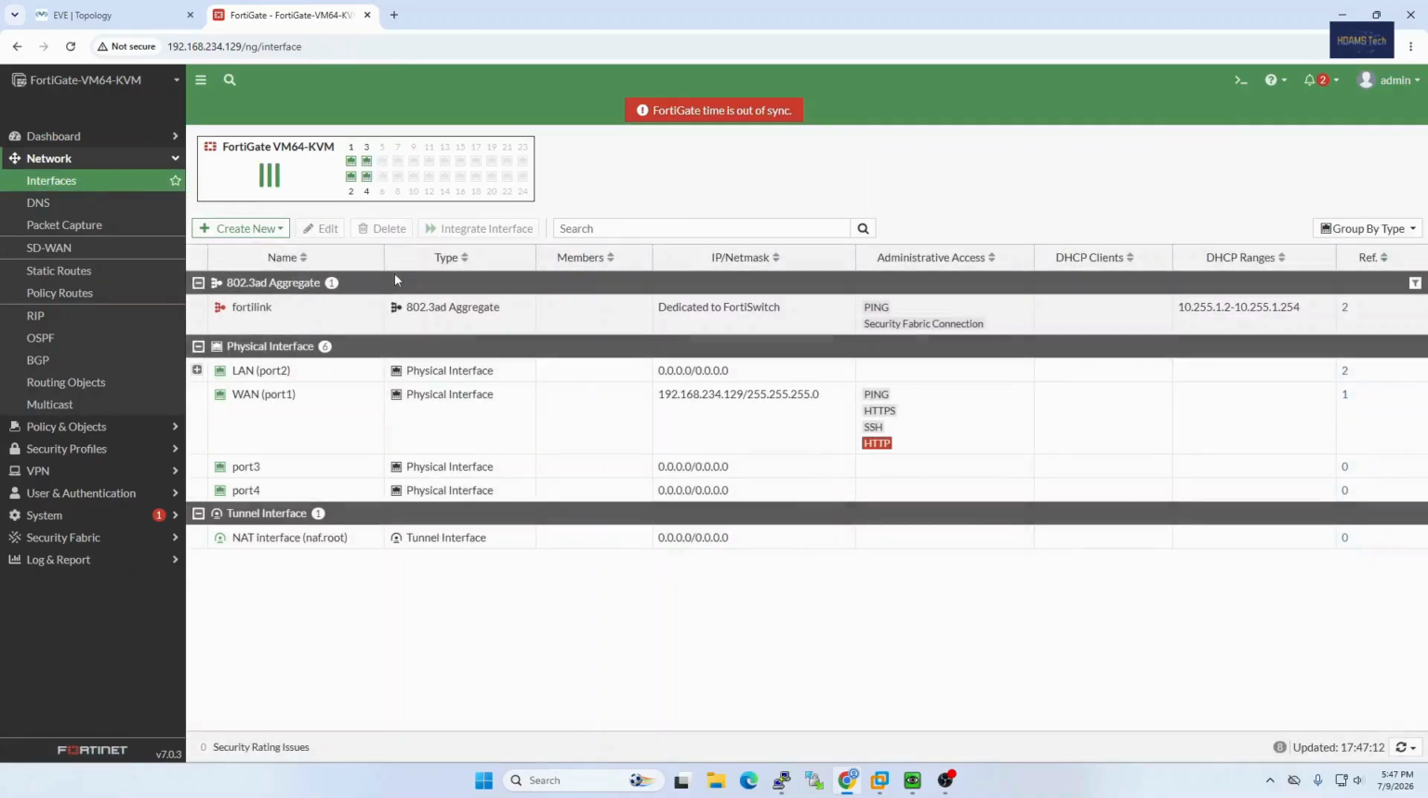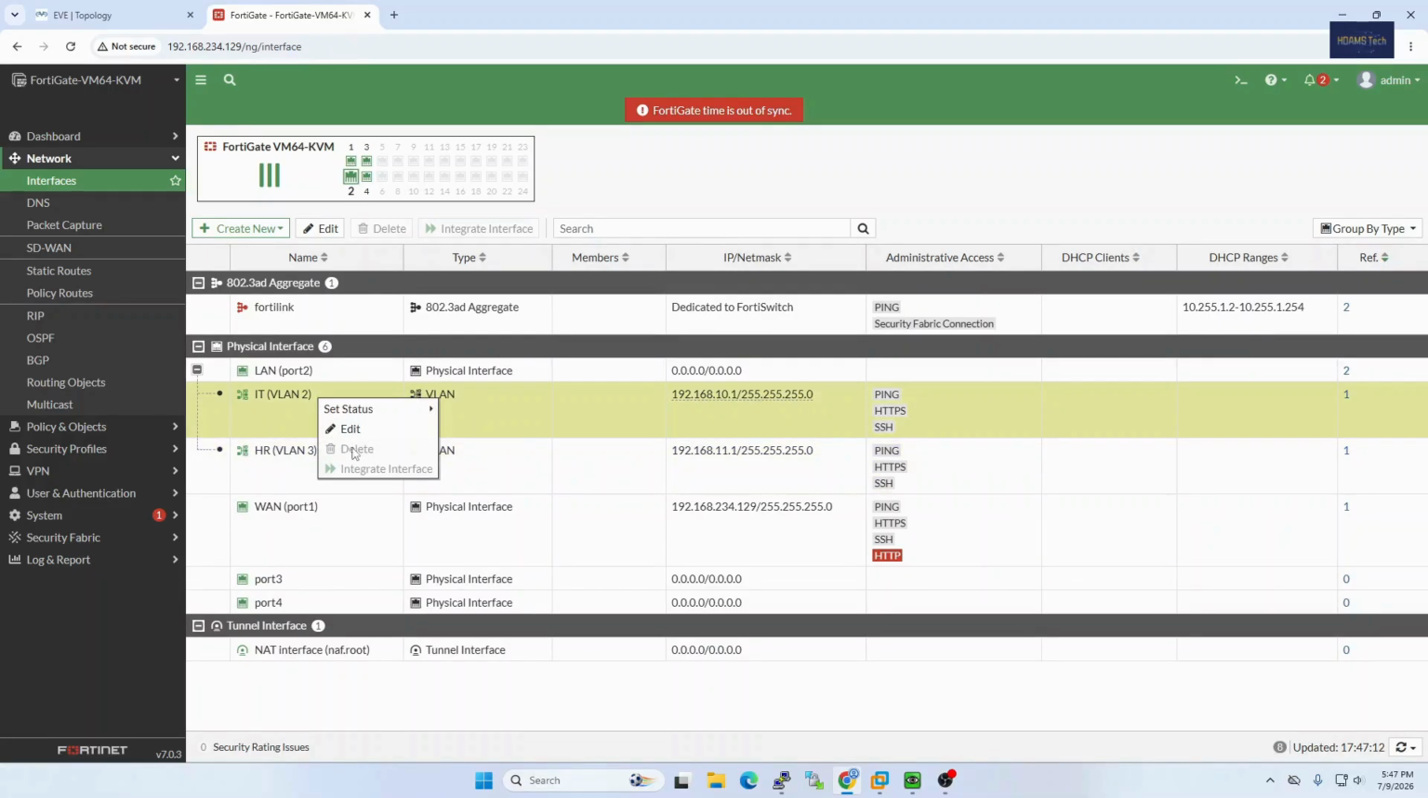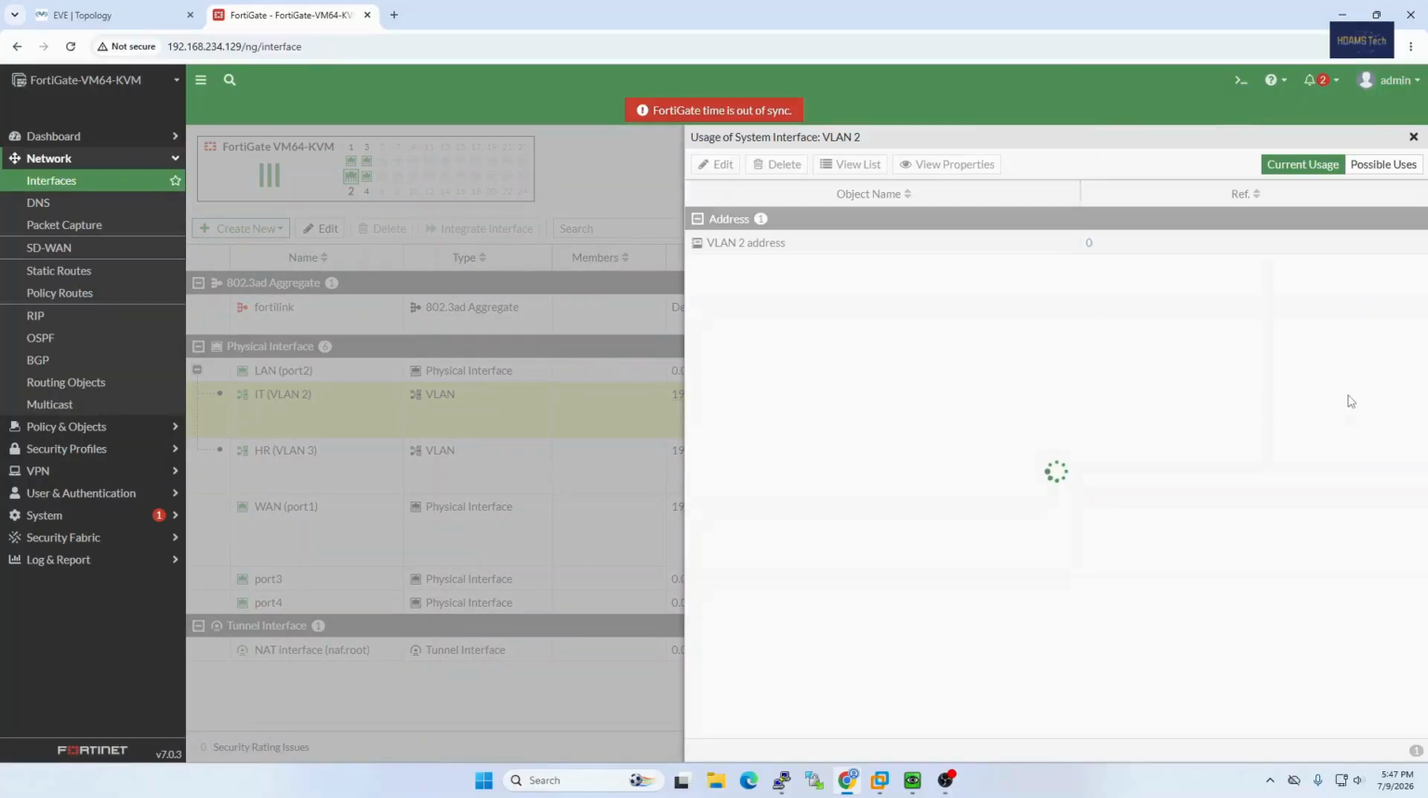Now I am going to interfaces. You can see here interfaces, there are already created VLAN 2 and VLAN 3. If I click here, it is still not giving the option to delete. You can only click edit. Now you can see there is an option here, references. You can click on the one. You can see address mentioned here. So in the address, VLAN 2 is showing. So just delete this one.